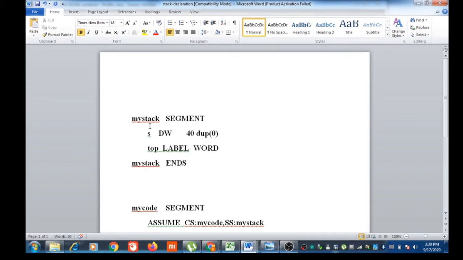See here, my stack is the name given to the stack segment, and this is the stack area. DW defines words, and yes is the name. So this stack area has 40 words. Top label word: give the name top to the next even address after the 40 words we set aside for the stack.